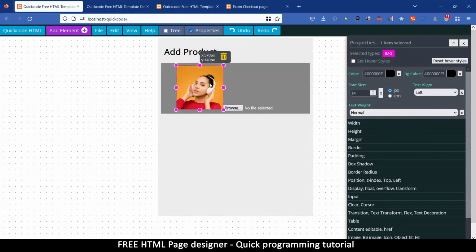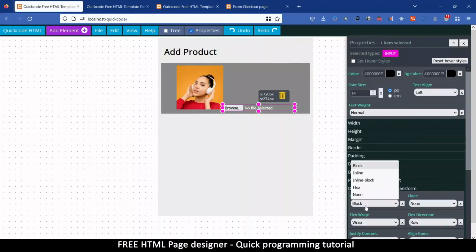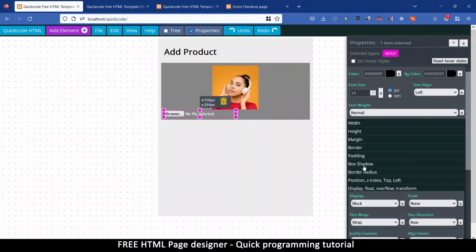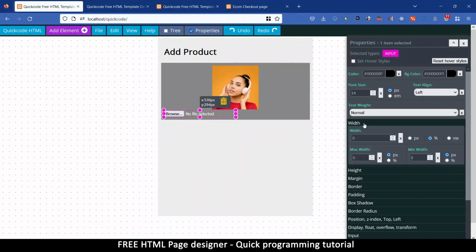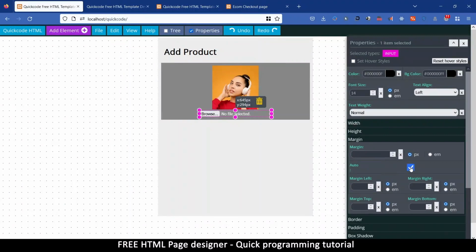Okay. What to do here? I want this to go all the way. So maybe this, I'm going to say display block. Then let's do the width 100%. Let's put that there. That way it goes all the way. Very nice. So browse, blah, blah, blah. Great. Or maybe if I don't give it a width, since it's display block, I can do margin auto by clicking that and it will go to the center.